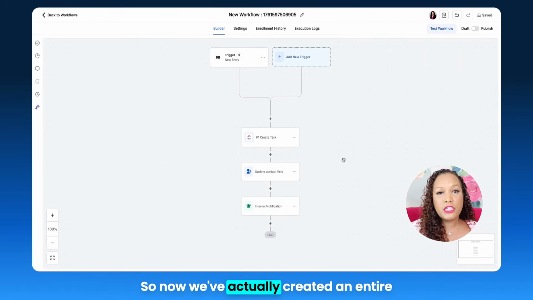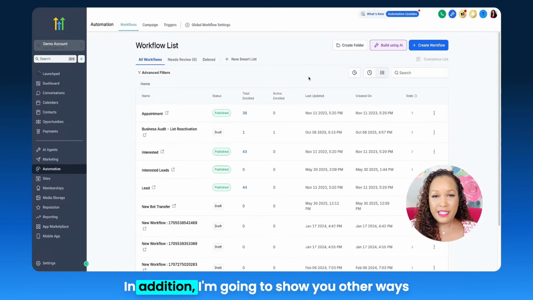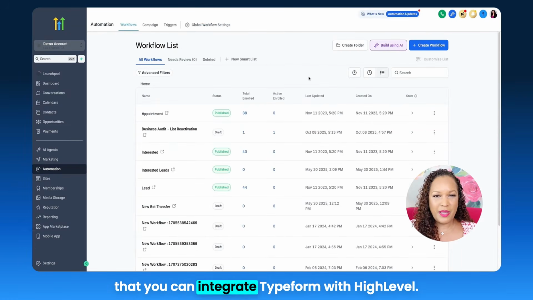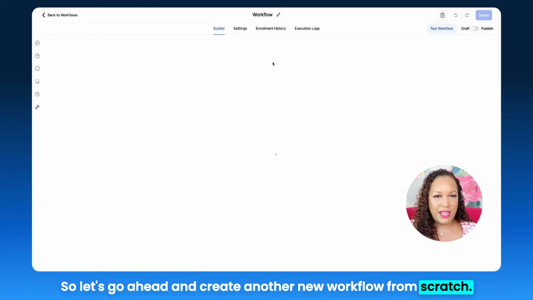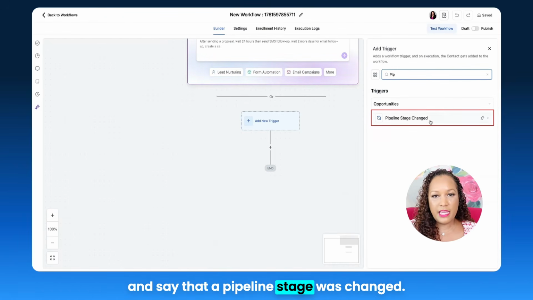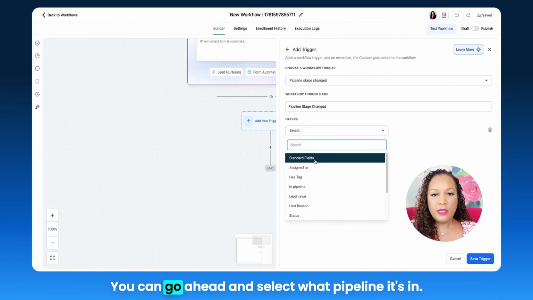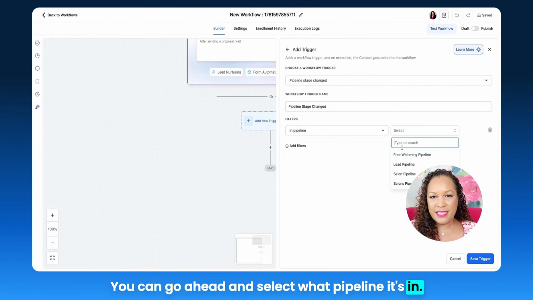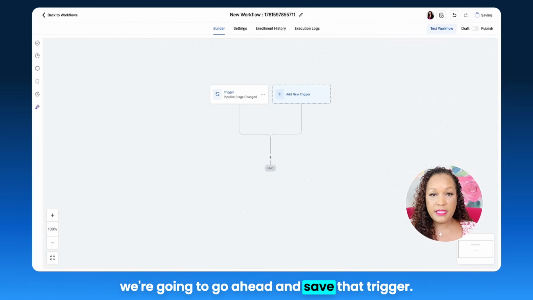So now we've actually created an entire workflow for Typeform based on a new entry. In addition, I'm going to show you other ways that you can integrate Typeform with HighLevel. So let's go ahead and create another new workflow from scratch. In this particular example, we're going to go ahead and say that a pipeline stage was changed. From here, you can go ahead and add your filters. You can go ahead and select what pipeline it's in. You can also select the pipeline stage as well. And we're going to go ahead and save that trigger.